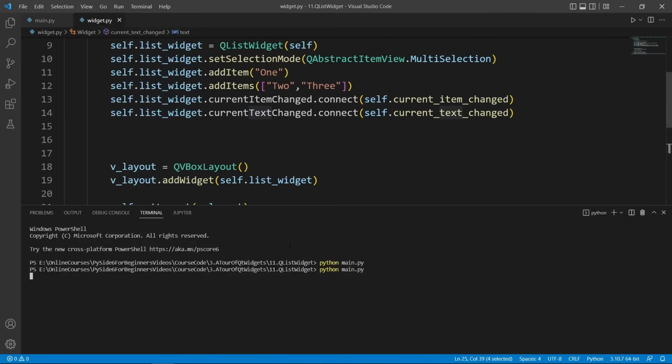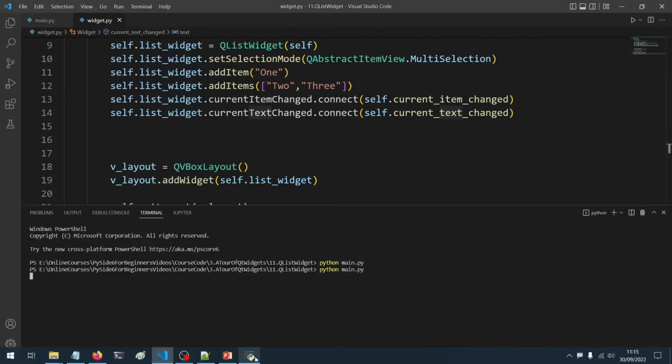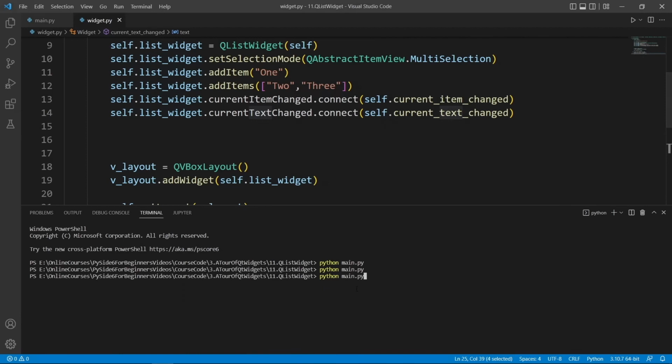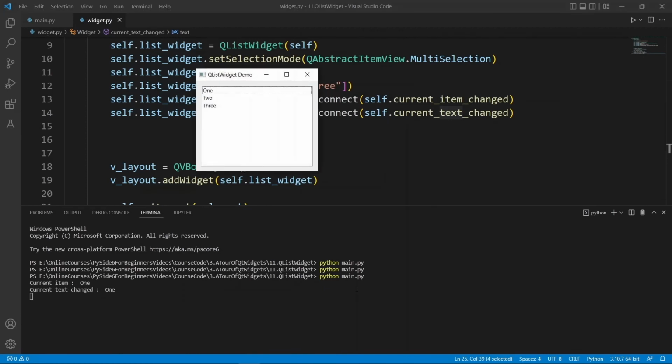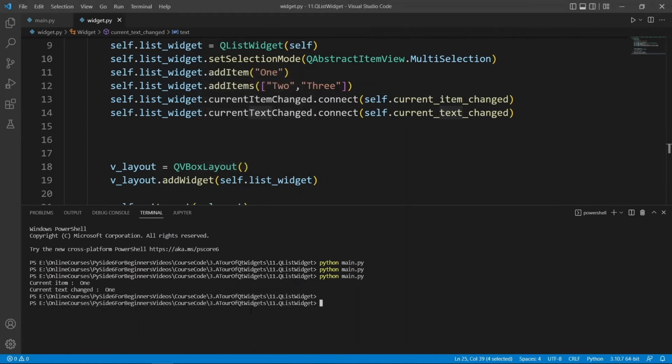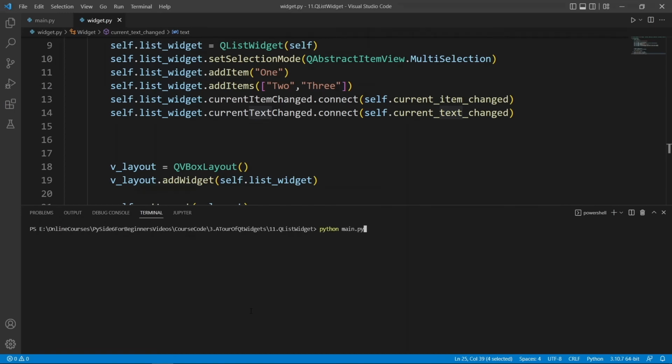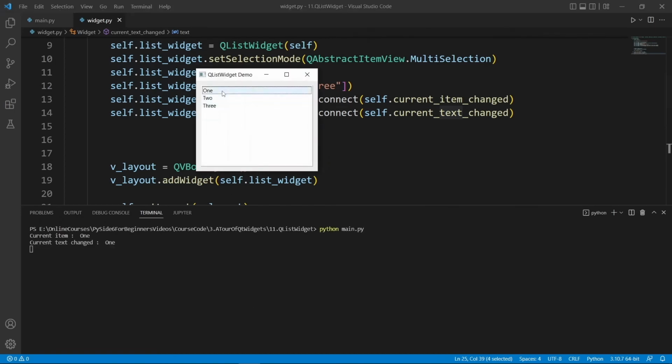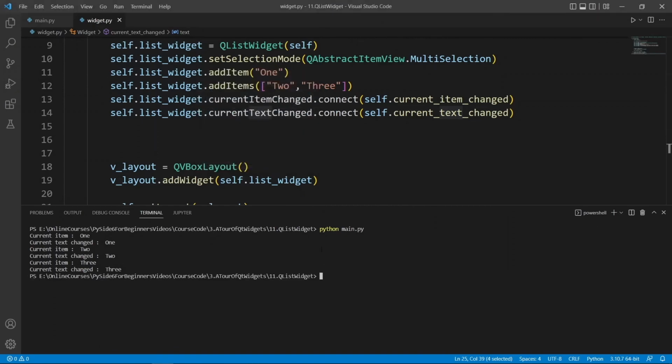So view, terminal, and run this. And I think the application is still running, but no big deal. We can run it again. So let's run. And if we click on 1, this is the current item. If we click on 2, we see current item. And we can click on 3 to see the current item, and they tell you that the current item text has changed. So you can use these signals if you want in your Qt application.